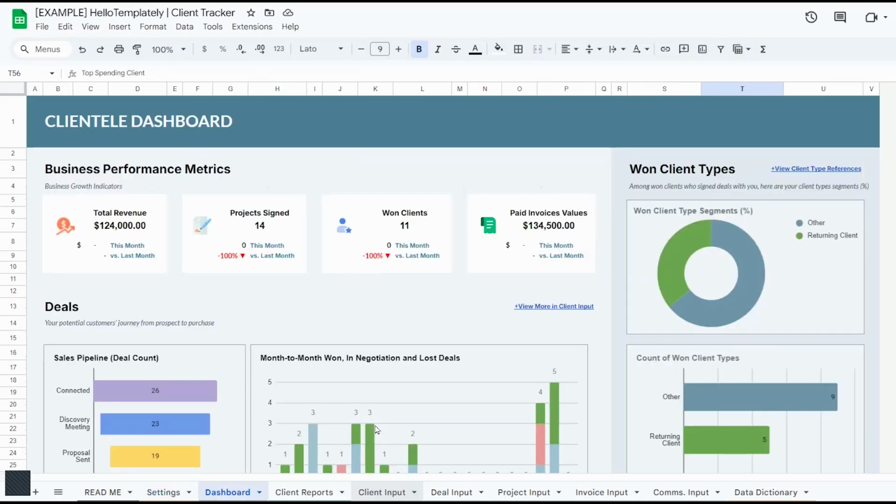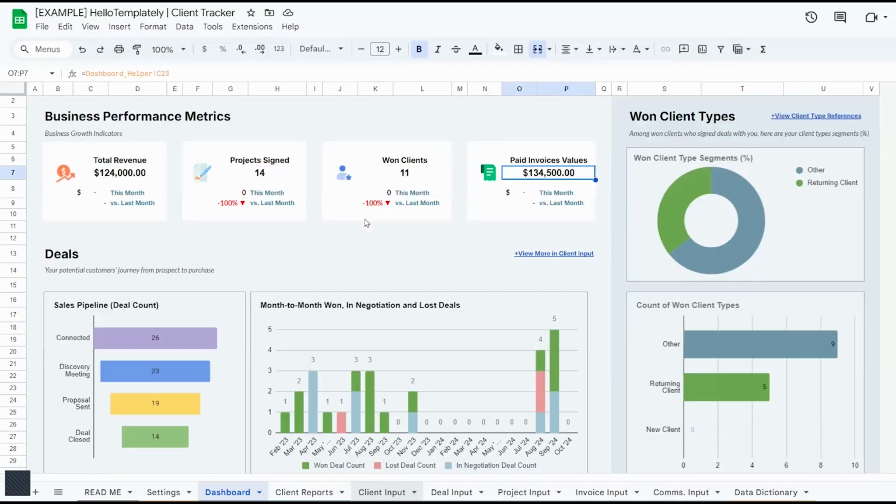Here it is. This is like your big Salesforce dashboard. We're going to go through all the various metrics here, and then I'll show you how you input this data in the various input tabs. So for the business growth indicators, we have your business's total revenue, the number of projects or deals you've signed, the number of clients that you've had, and the total number of invoices that you've issued. Hopefully, you get to collect all your invoices.